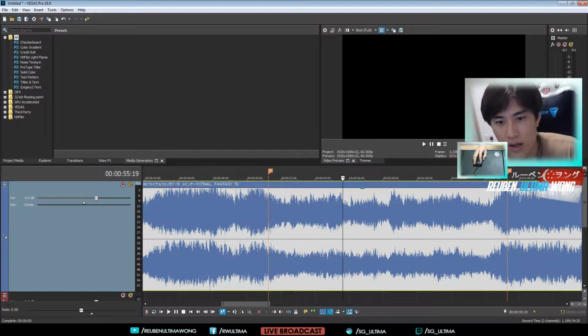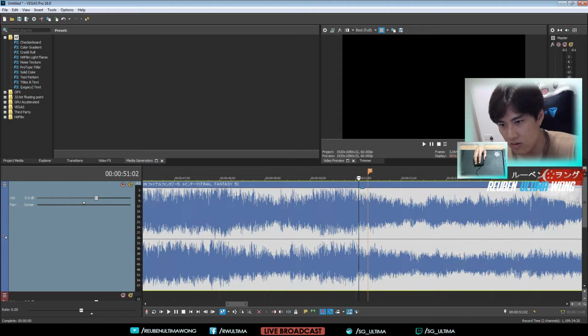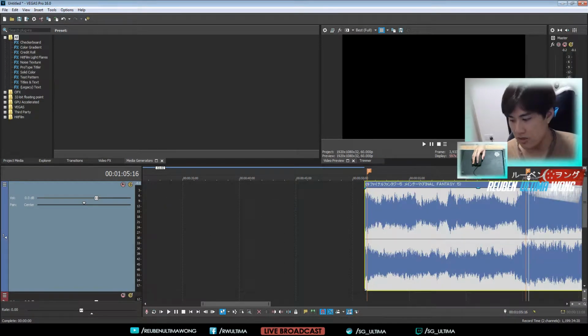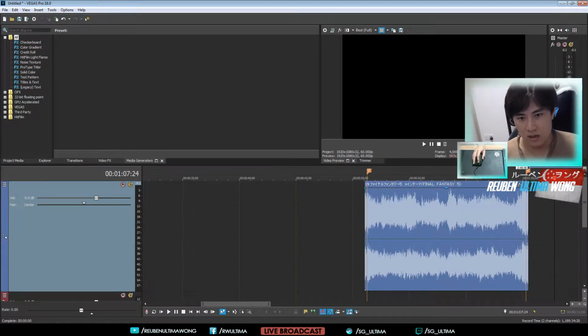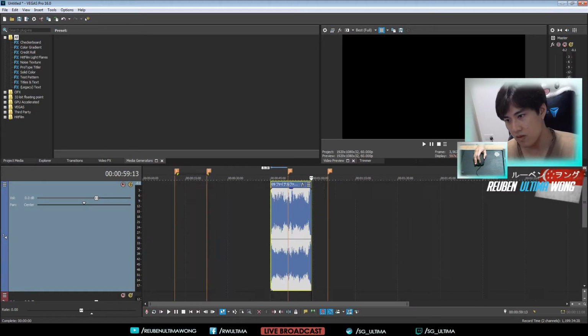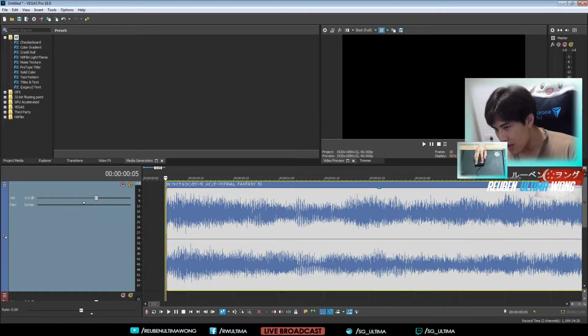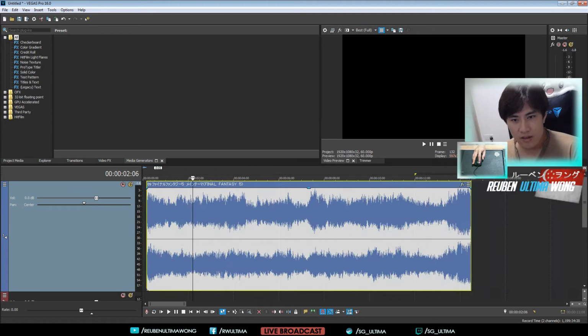So this is the part I think will loop, and I'm just going to cut the track and trim it at the edges. What I'll do is move it all the way to the front. I'm going to try and trim it exactly to that. I'm going to find the end.